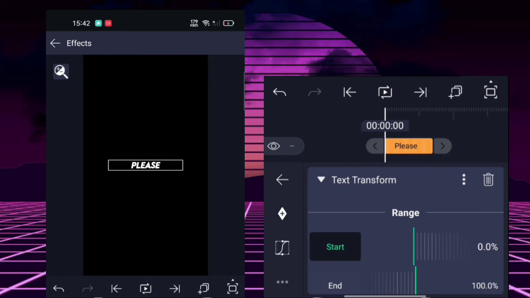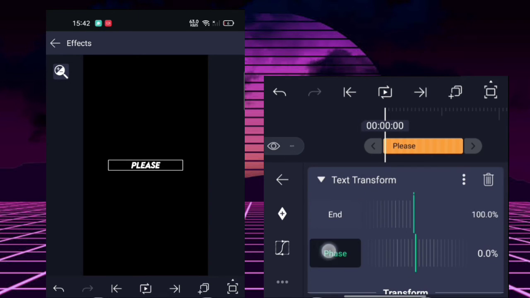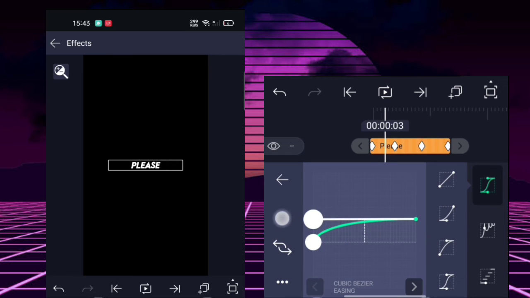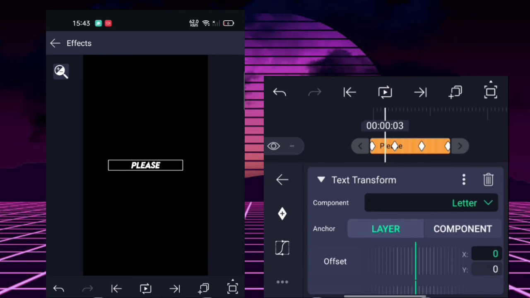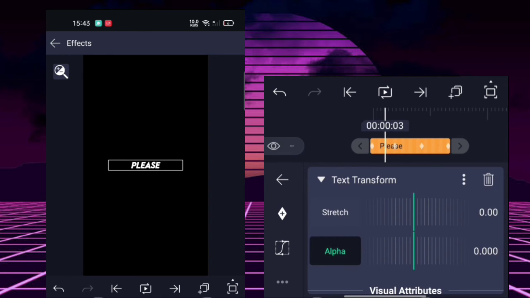Okay, text transform starts with the phase. The first keyframe of the phase and the last keyframe is 0%. Then here, set it to negative 100, and here, negative 100 again. Then copy this graph for the first part only. Next component, click this component. And in alpha, we change the alpha to negative 1.00.